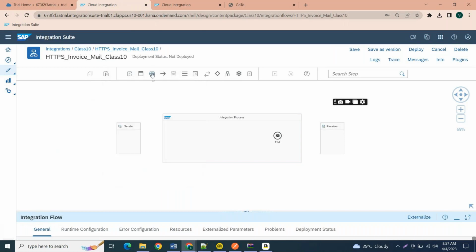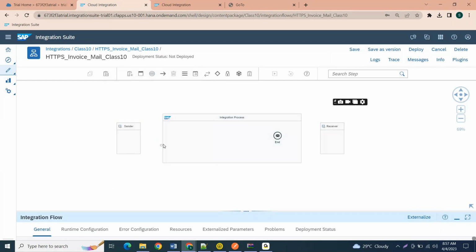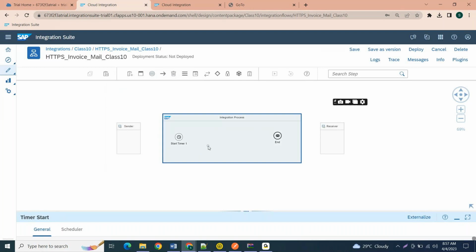When I want to add any option from the palette to our integration flow, you can select any of these options. Now I'm selecting this timer. You can place this option inside the integration process. See, I'm selecting this. You don't need to drag it. Just select it, go to the integration process, and click wherever you want. That option will be available here. This is the timer.